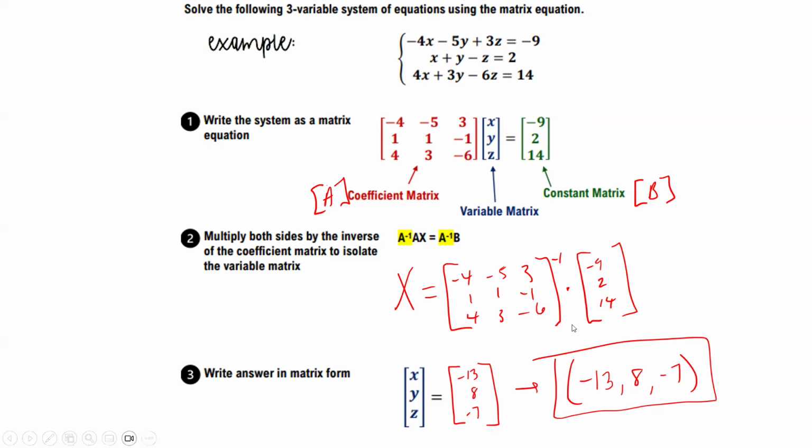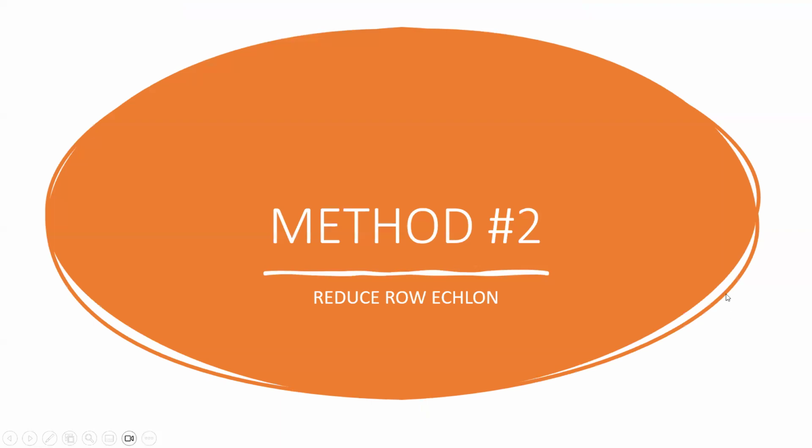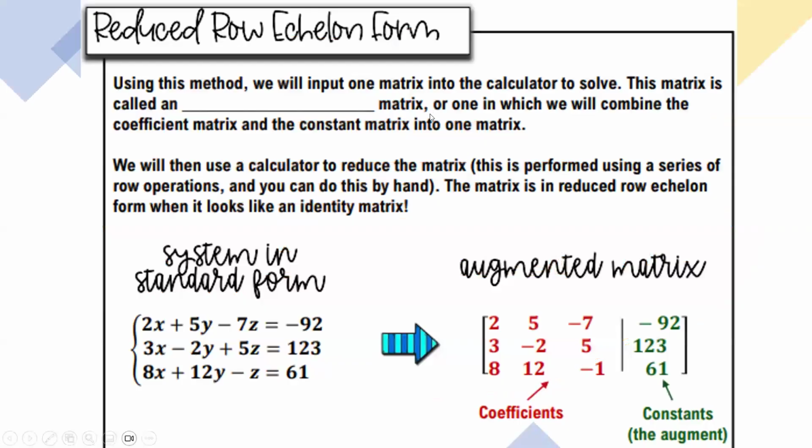Next is method number 2, which is using reduced row echelon form. With reduced row echelon form, you're going to use the method of inputting a matrix into the calculator to solve. The matrix is called an augmented matrix.